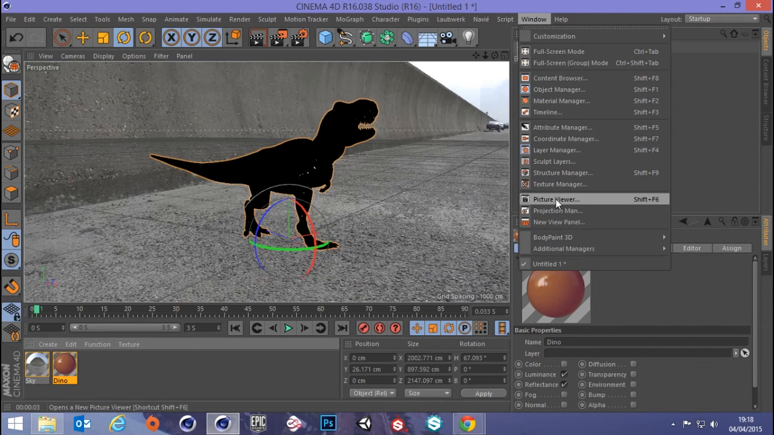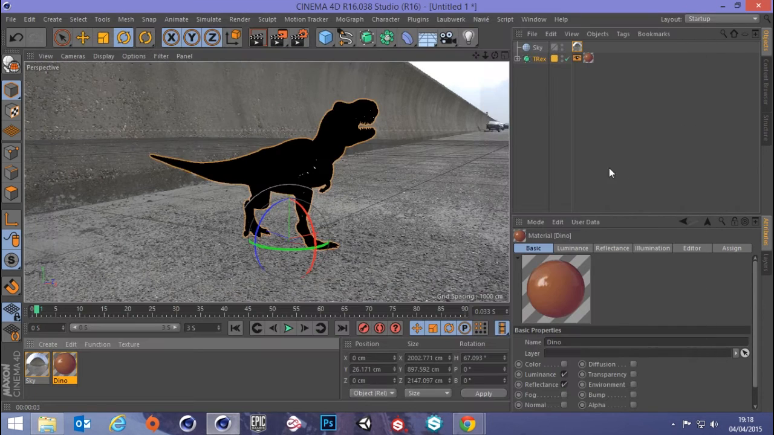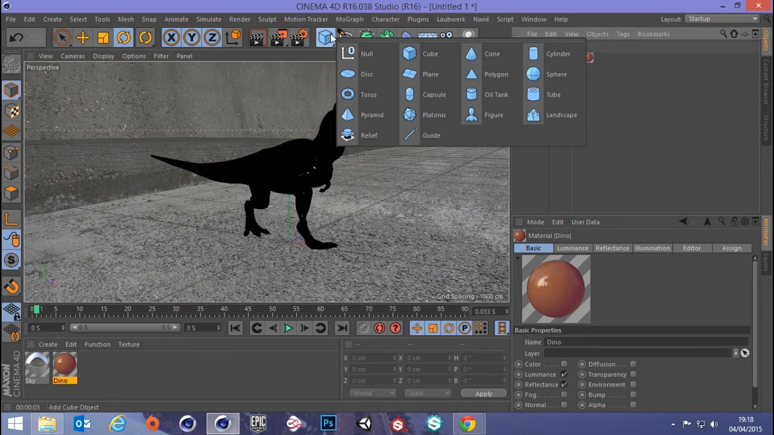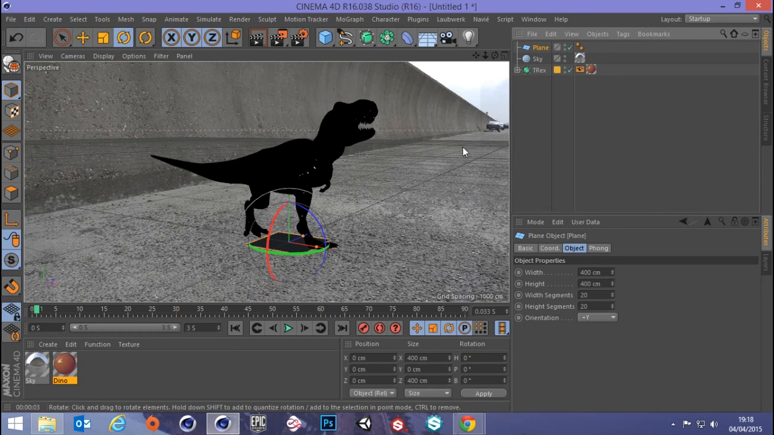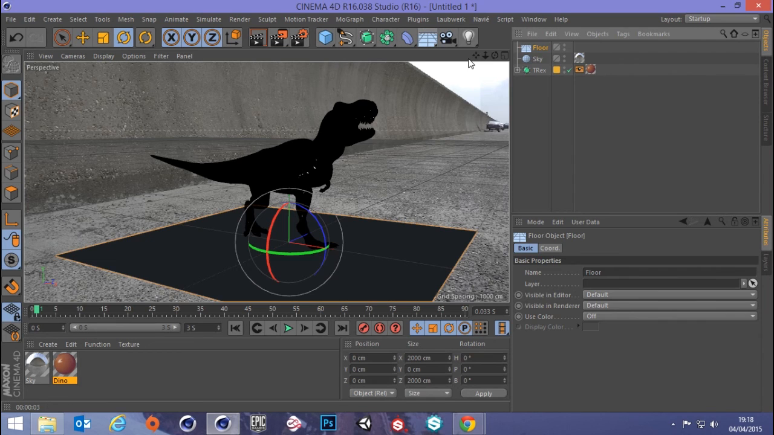Now, let's get our picture viewer back. See, he doesn't look very grounded to the floor there. So let's composite him into the HDRI, as we've looked at in a previous tutorial. I'm going to drop a plane in there. In fact, I could probably use a floor object for this because it's an infinite object. So, yeah, drop our floor in.